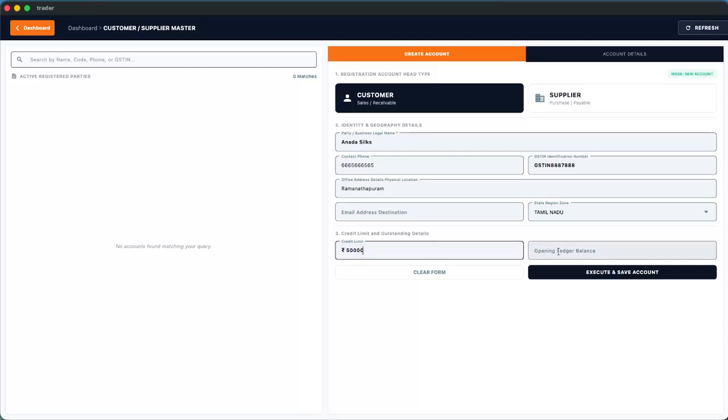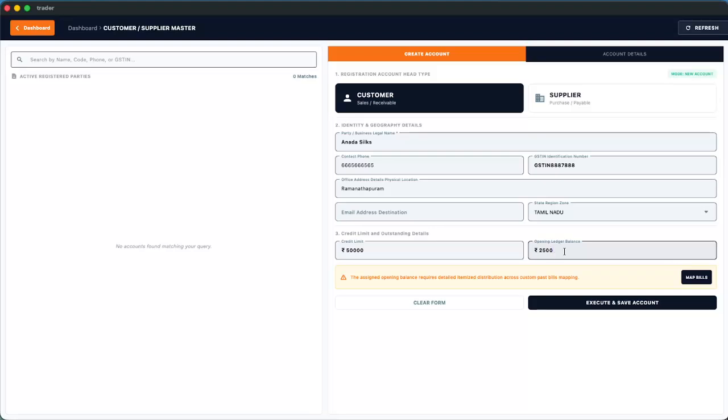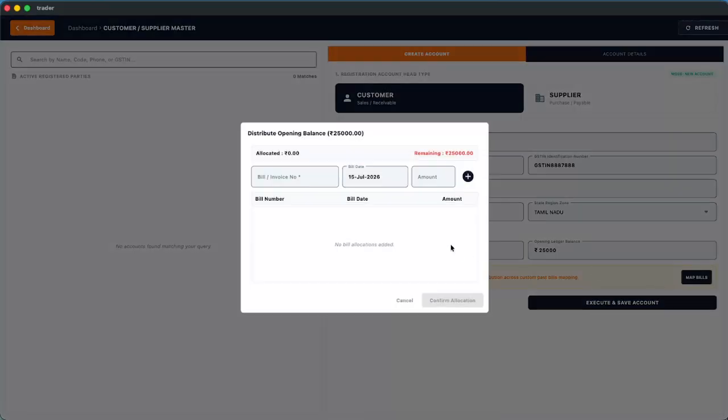Okay, 50,000. And this opening balance is if Ananda Silks is already doing business with you, and you have outstanding balances, then whatever amount, if it is some 25,000, they are supposed to pay you. You give 25,000, and then you just click map bills. Only when you type this opening balance, the map bills appear. Just click the map bills and give the bill number, whatever the previous bills which are outstanding.